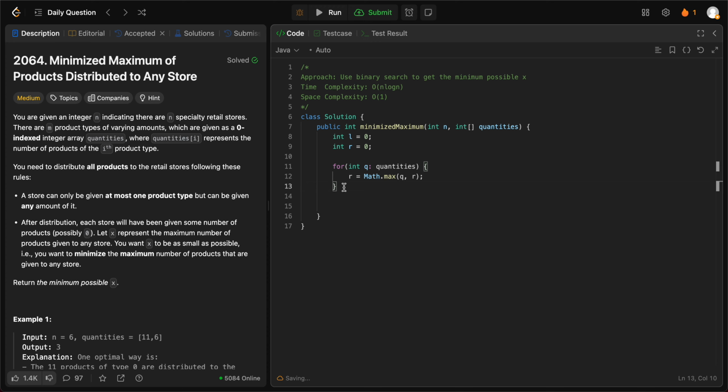Once that's done, we have the binary loop where basically while L is less than R, we calculate the midpoint. So the midpoint would be equal to left plus right divided by 2. Right, and then we have some sort of a helper method which allows us to compute whether this quantity is possible or not. So for now, let's just call it helper. And we can decide what goes into it.